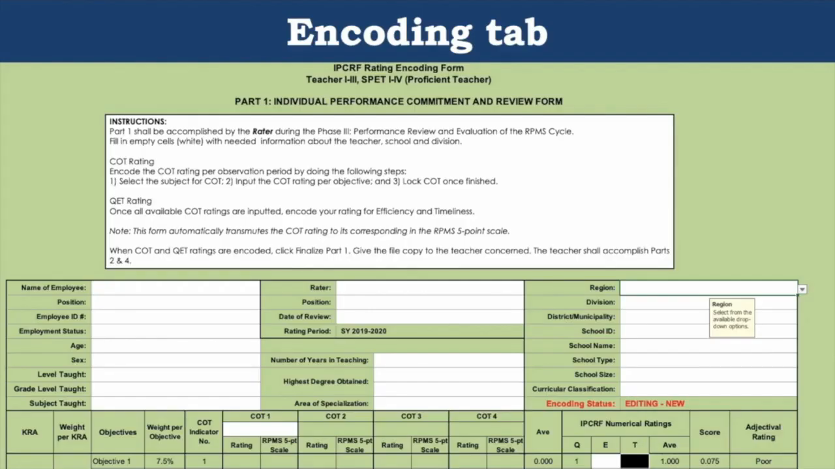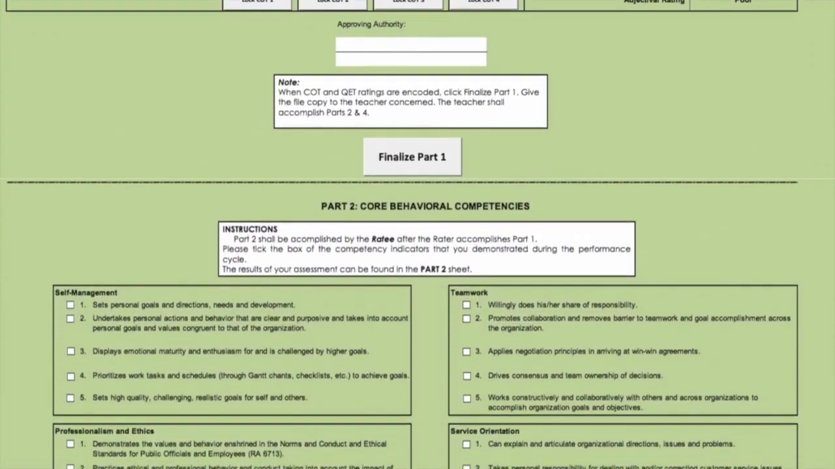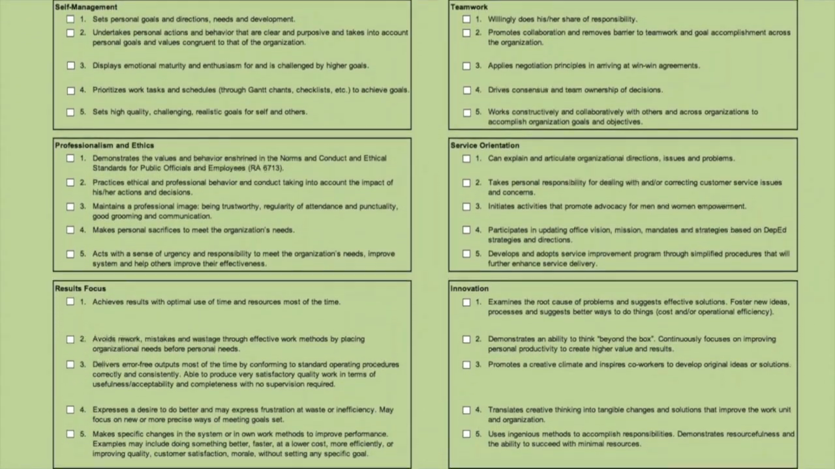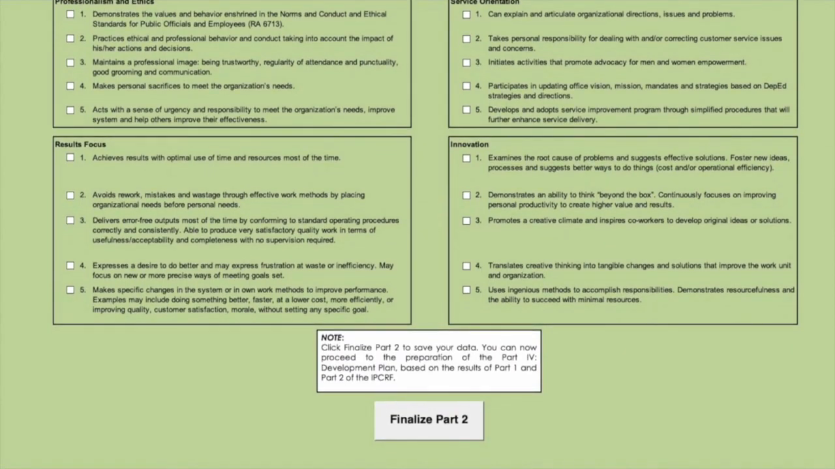Let's focus on the Encoding tab. Part 1, and just below that is Part 2. Let's go back to the top.